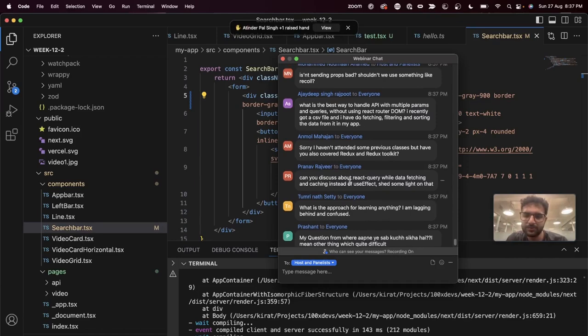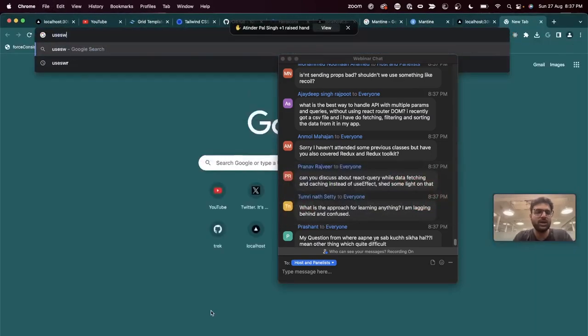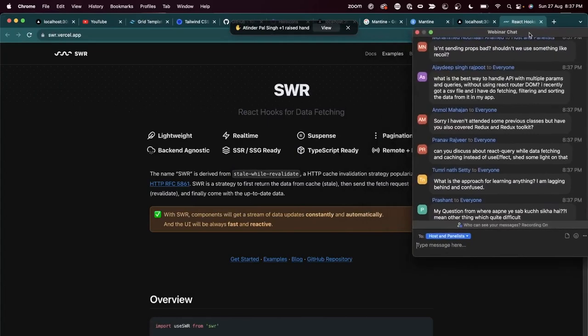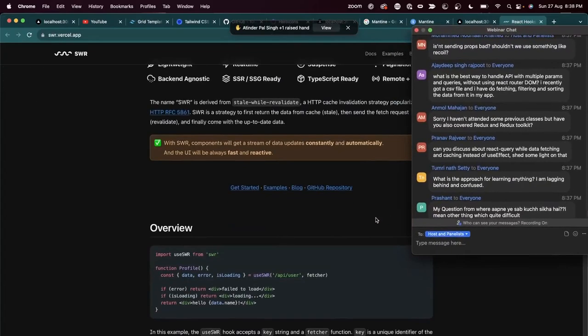Can you discuss React Query while fetching data and caching instead of using useEffect? Okay, so I haven't used React Query. I have used a bunch of other frameworks that do something very similar. There is one called useSWR, which I think is very similar. So let's discuss this and maybe some hooks also we understand.